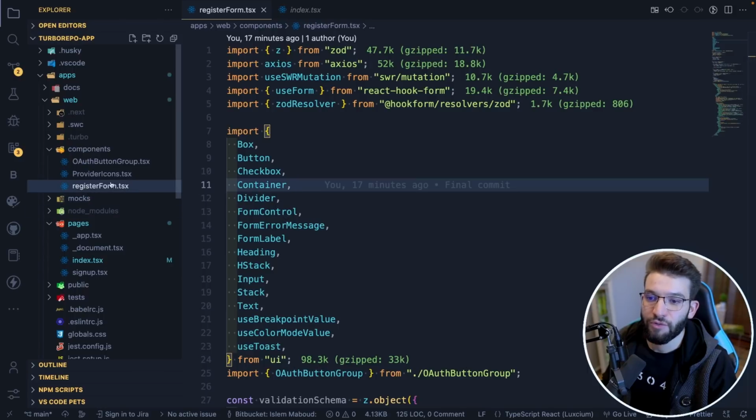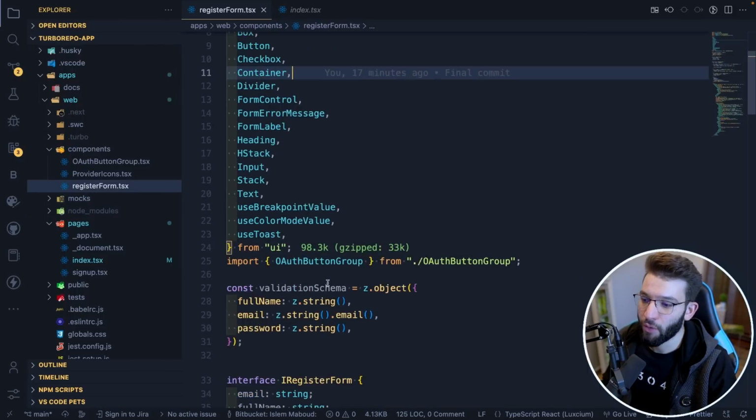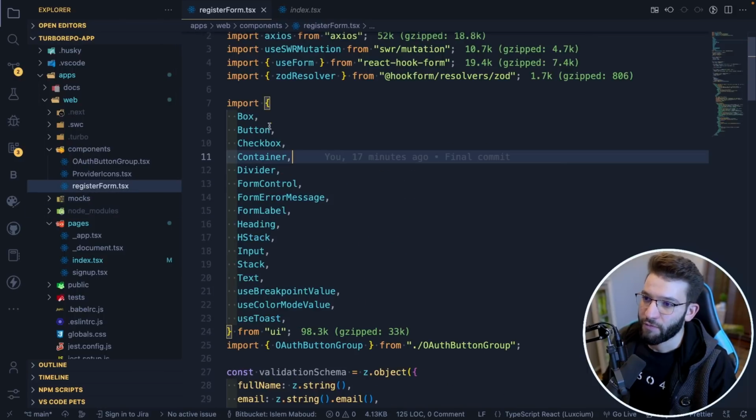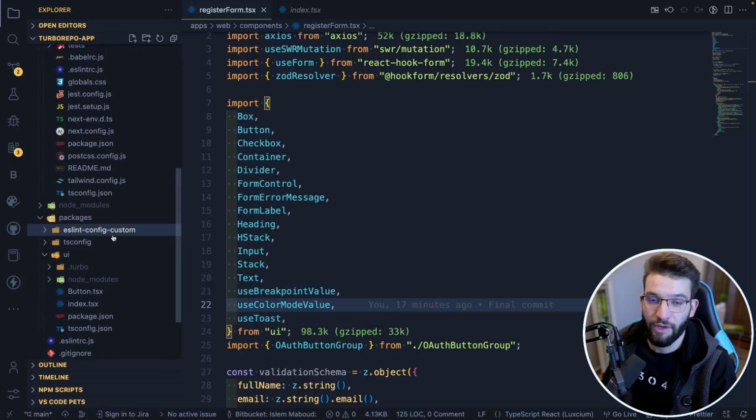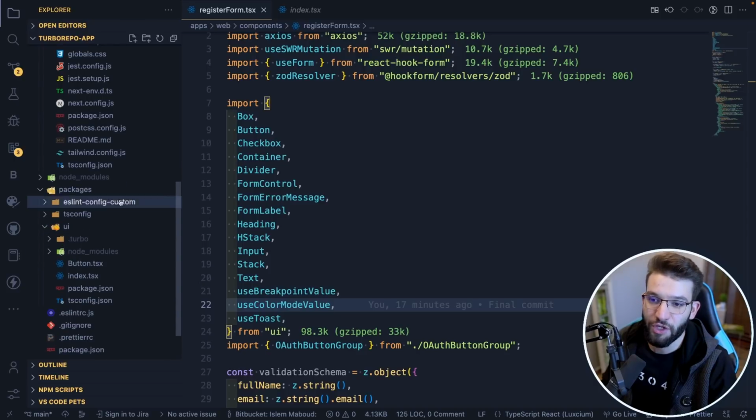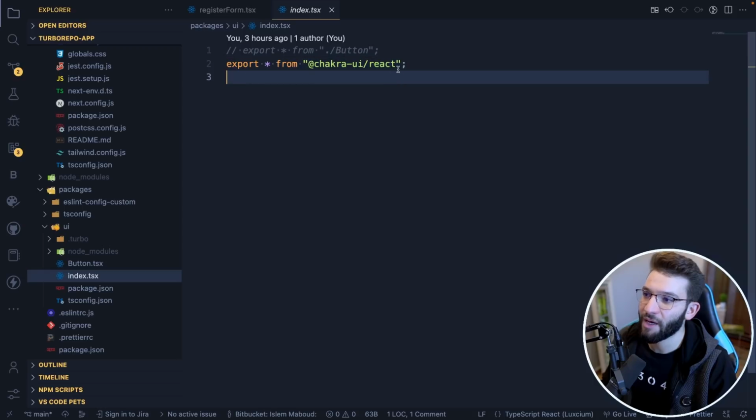If you go to the register form, this is our model and register components. The first thing you notice is it uses some components from the UI package. And remember, the UI package is the package we shared in the packages folder in our mono repo. If we go inside of that UI, as you can see, I'm just re-exporting Chakra UI. But obviously, you can export your own components, you can share them, you can use Chakra UI inside of it, and so on and so forth.